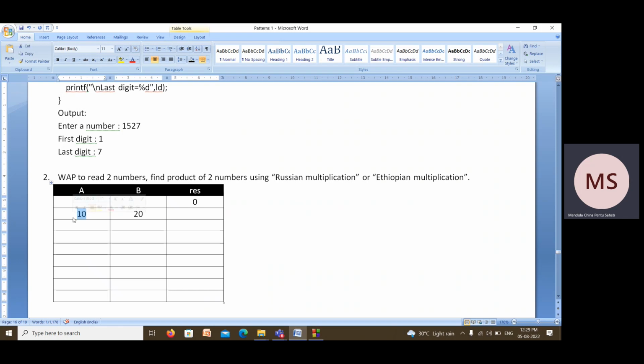If it is equal to 0, then we have to stop the loop. That is first rule. Second rule. If it is odd number, then we have to add b value to result. It is not odd number. Then what to do? Move to the next iteration. Before moving, we have to half the value. Half means 10 by 2, 5. We have to double the value. Double means 20 into 2 equal to 40.